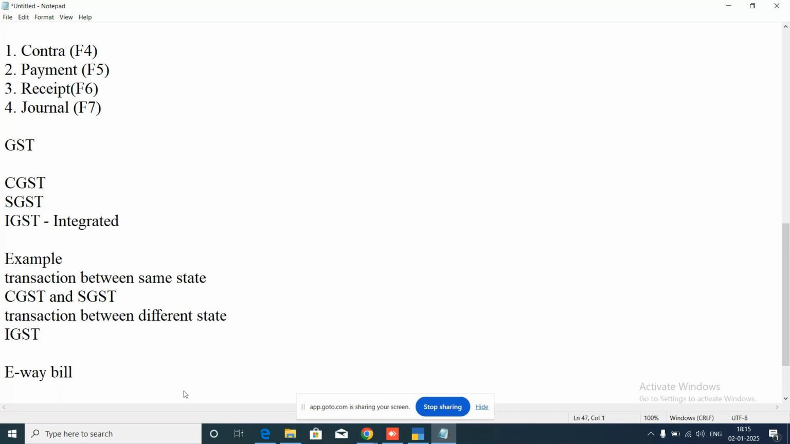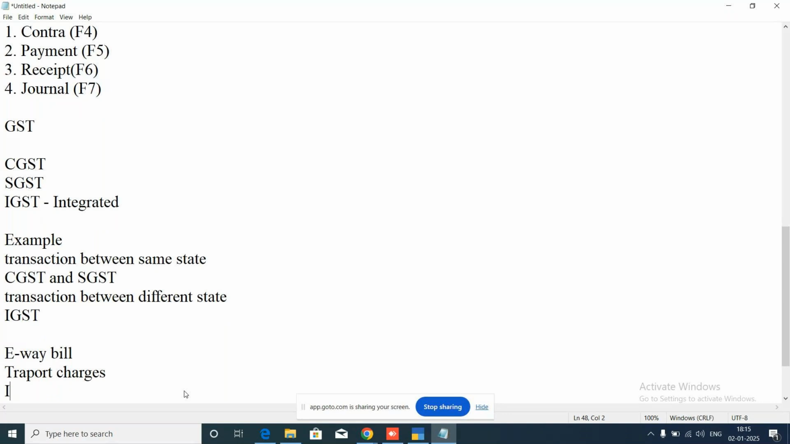So what is an e-way bill? It is required when the invoice value exceeds 50,000. Automatically it will come. Okay. So the e-way bill is mainly used for transportation. In other words, when the invoice value exceeds 50,000, an e-way bill will be applicable.